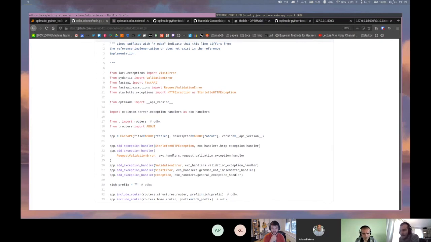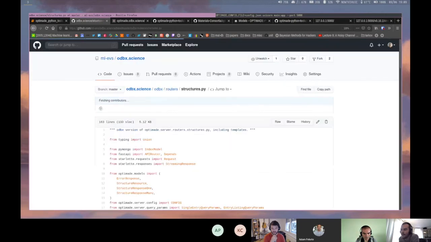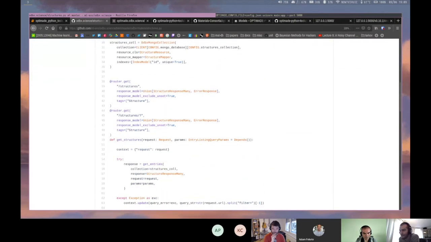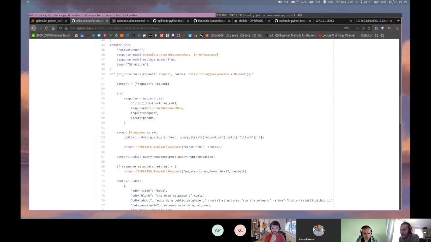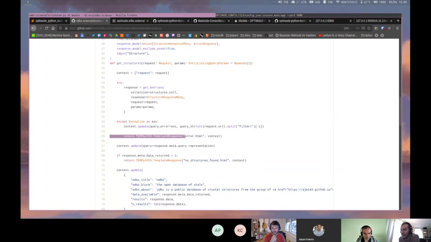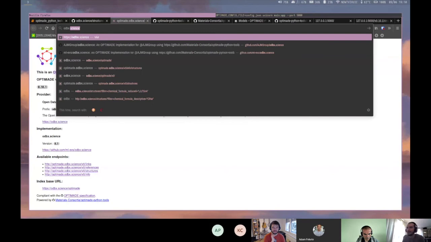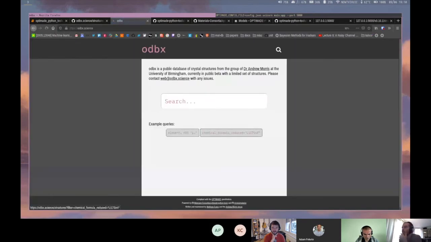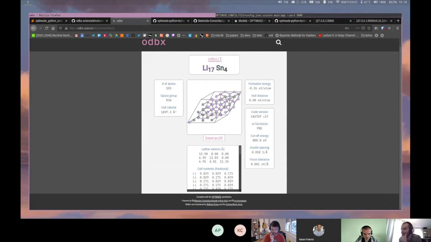So in my case, these routers just point to, if we look at the structures router in particular, they do a very similar thing to the default OPTIMADE routers, but instead just return this templated HTML response. So here's the error one, or no structures found, but you just pass it the data, and just to show you what that looks like. In one particular example, it will just generate a nice page for you.